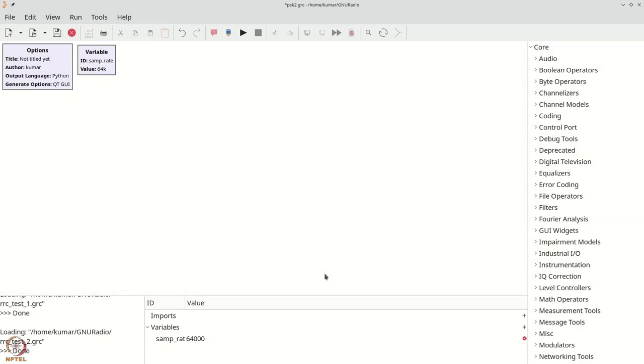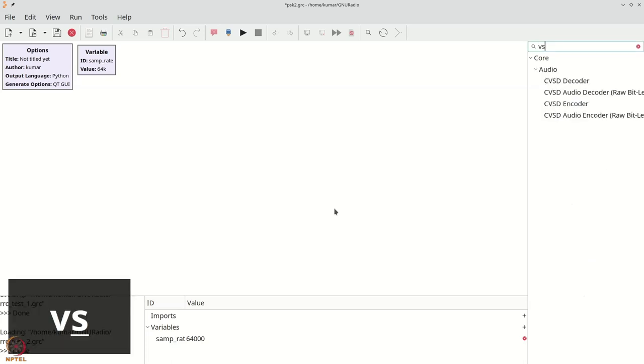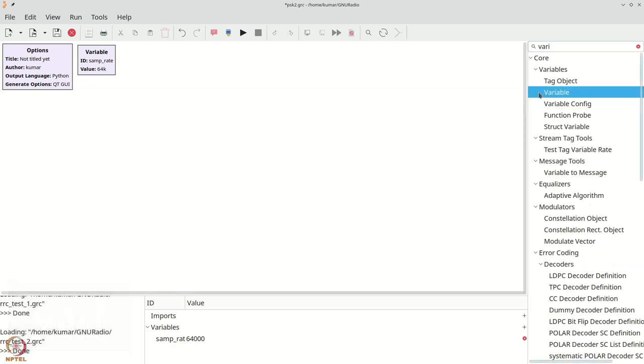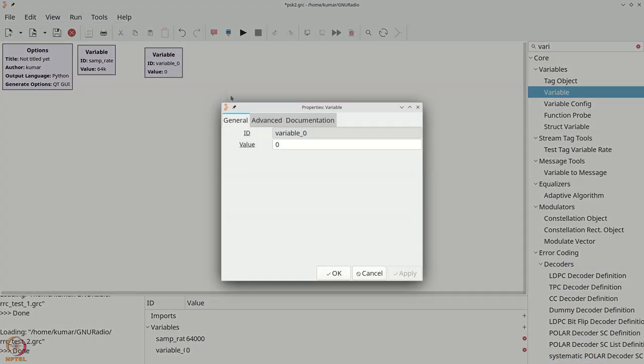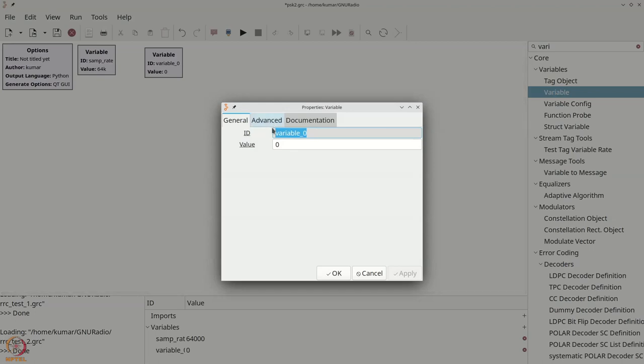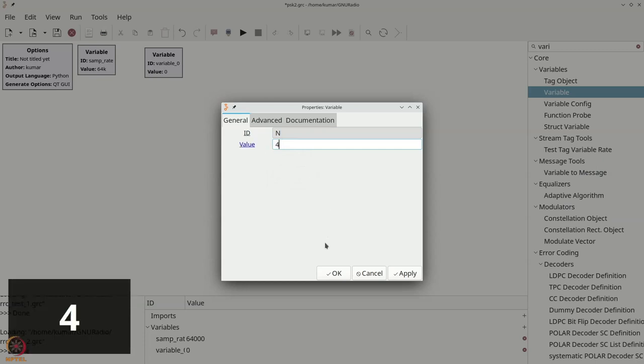Next, we will find a way to generate our random PSK symbols. Before that, let us also fix the PSK size. We'll use PSK4 at the beginning, but in order to have flexibility over the PSK size, let us create a variable. Control F or Command F, and we'll say VAR, and we'll grab the variable. We will call this variable capital N, as we chose in our slides as well, and keep it as 4.